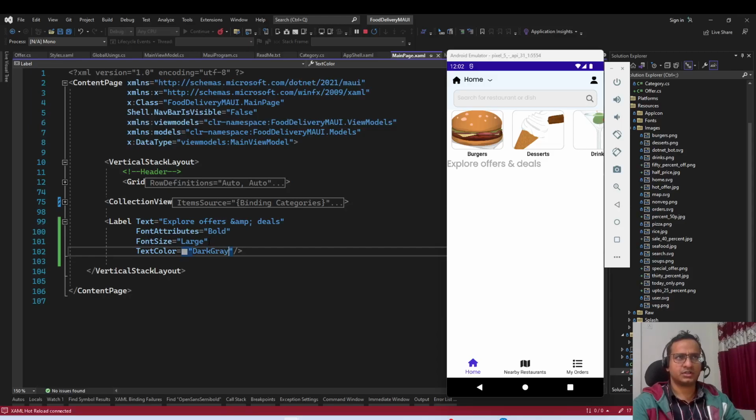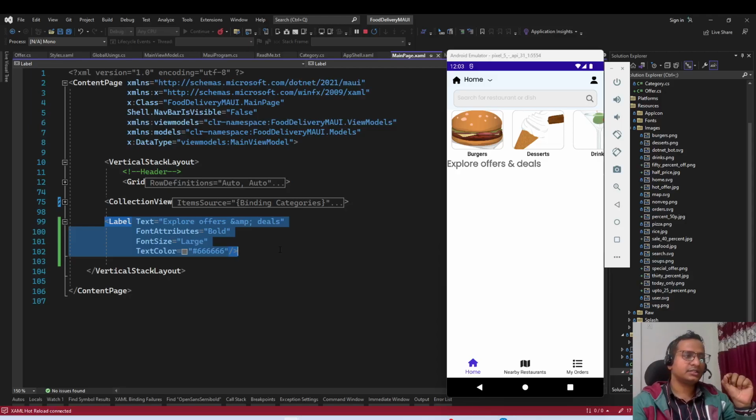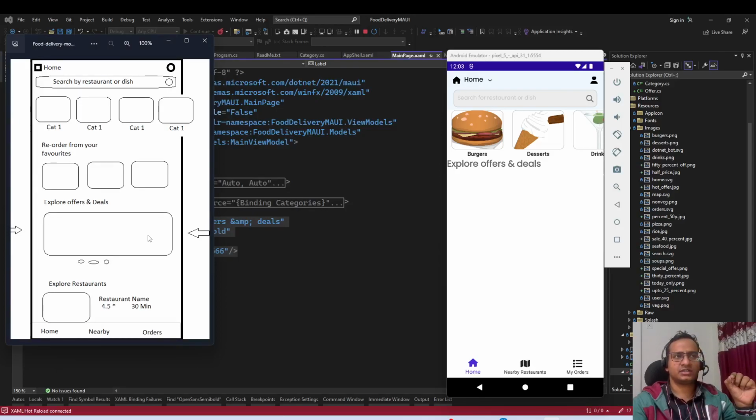No change. 555. 7. Let's take 6. Explore offers and deals, and we need. Okay, we will wrap this label and this section, this carousel view, inside a container.